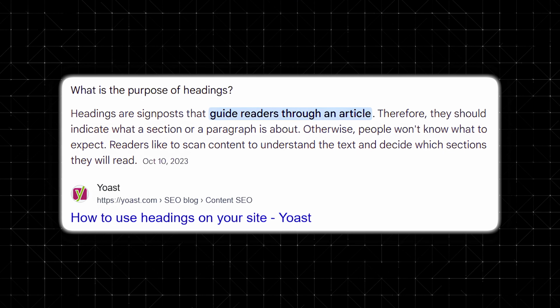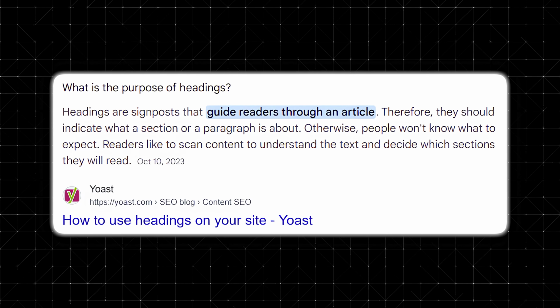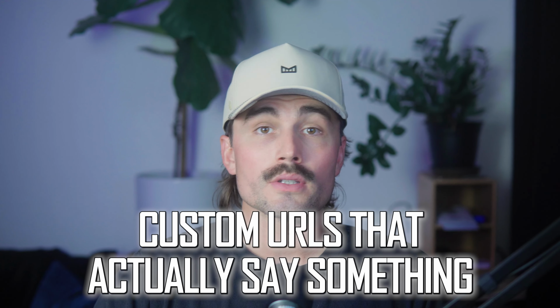If your page is just a wall of text with no real structure, then Google doesn't know where to focus. So adding proper headings makes it easier for both visitors and search engines to scan and understand your content. Custom URLs that actually say something.